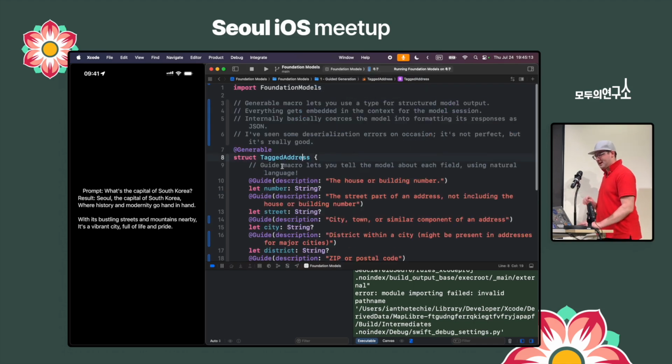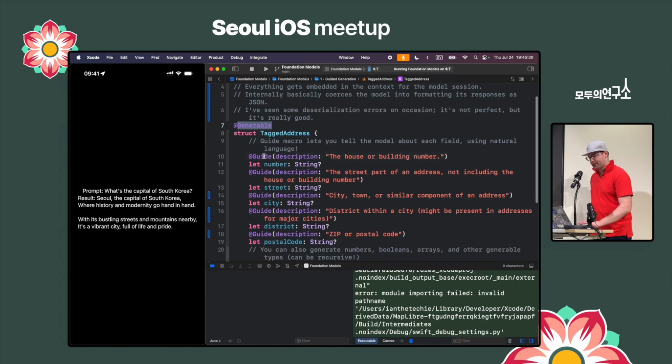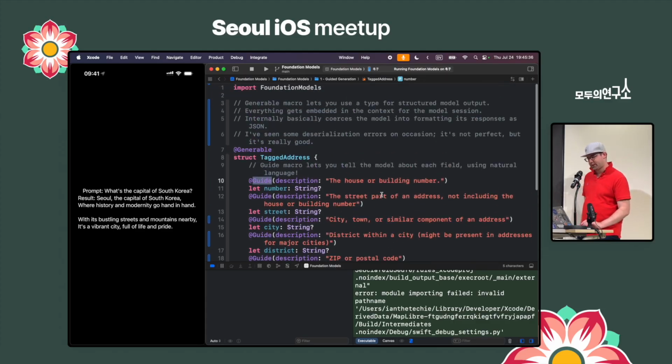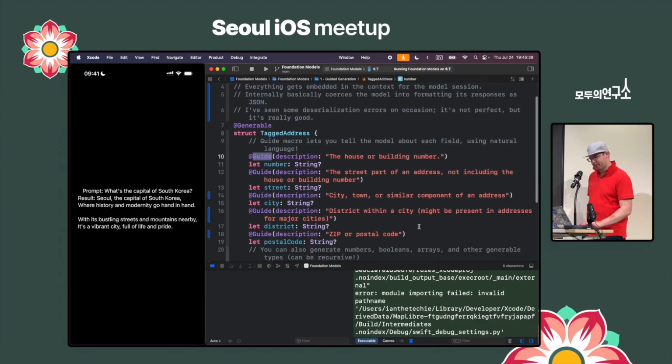We're going to accomplish this with a struct that has this generable macro applied to it. That's a bit of a mouthful. It basically means it's an adjective for this thing can be generated. And it lets you define a struct, and you can add these annotations called guides to the fields. I think all the ones I've done here are strings. Maybe I should have thrown in a numeric field or something.